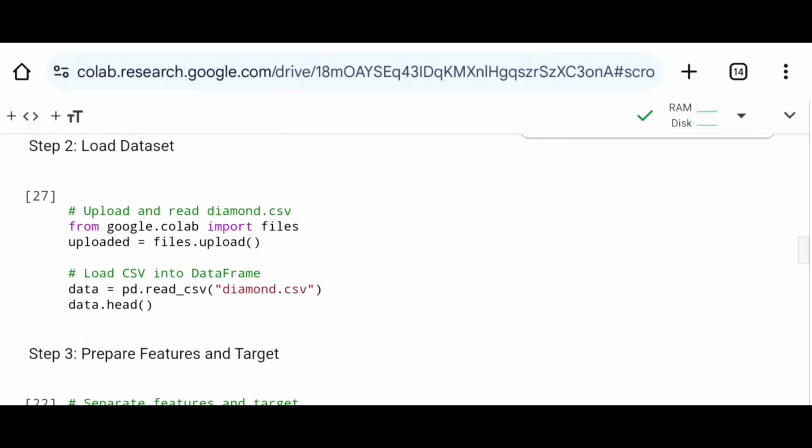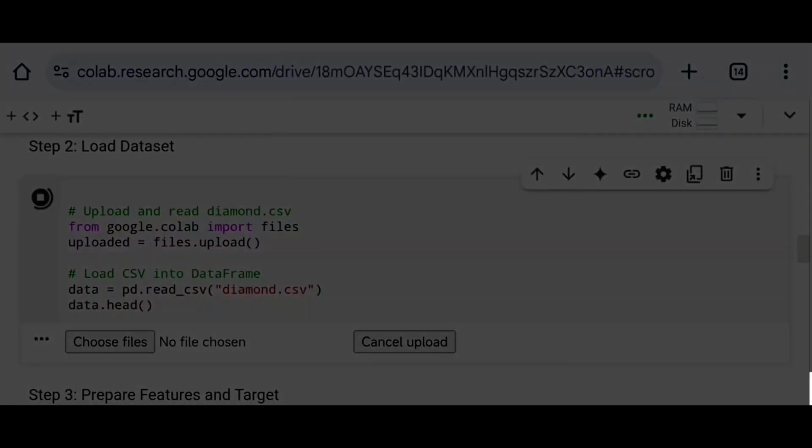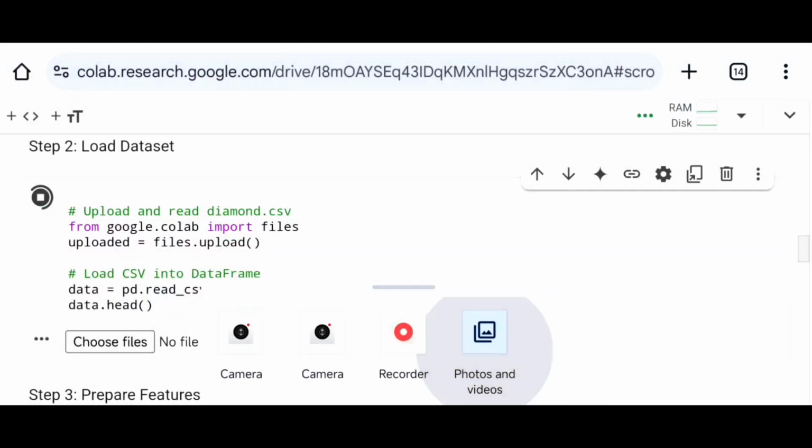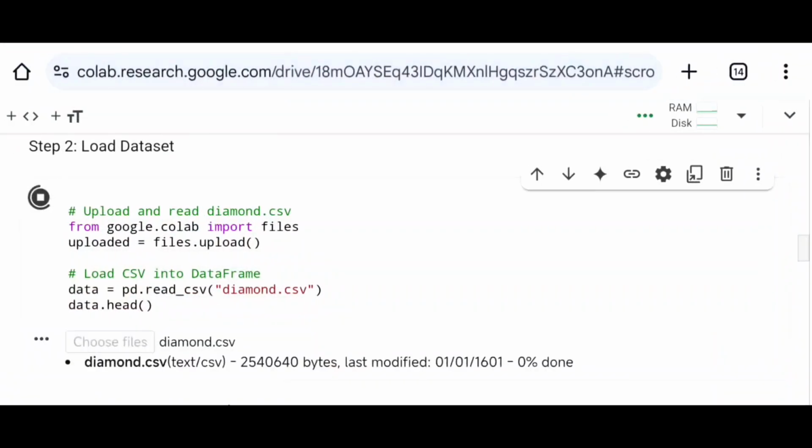Now here, as you can see, first I import files from google.colab. Then with the usage of the files.upload function, I upload the dataset to Google Colab and store it in the uploaded variable. Next, with the usage of pd.read_csv, where I put the diamond.csv file, this line of code is used to load the dataset from Google Colab and convert it into a data frame. Then whatever value comes after it will be stored in the data variable.